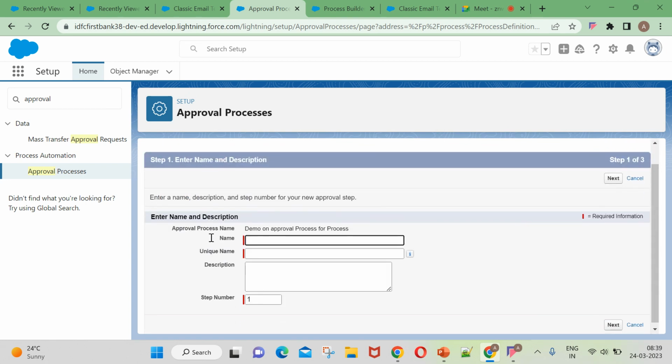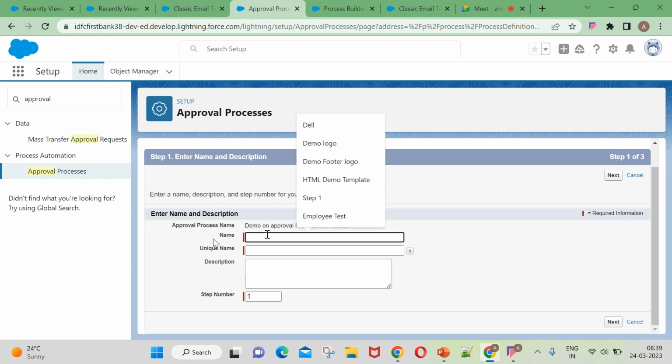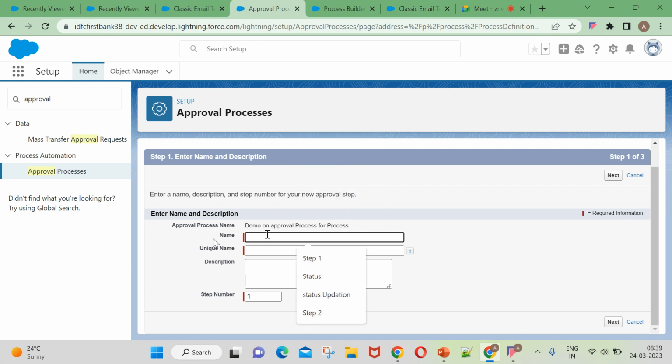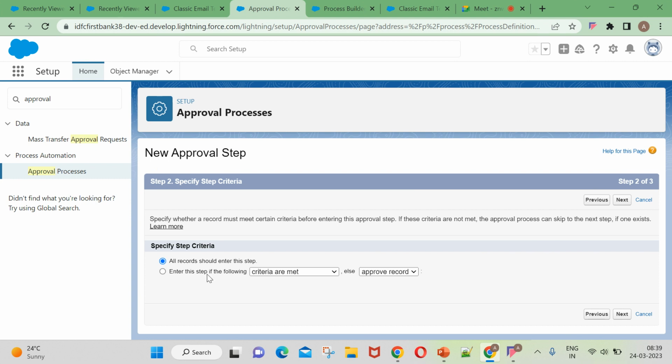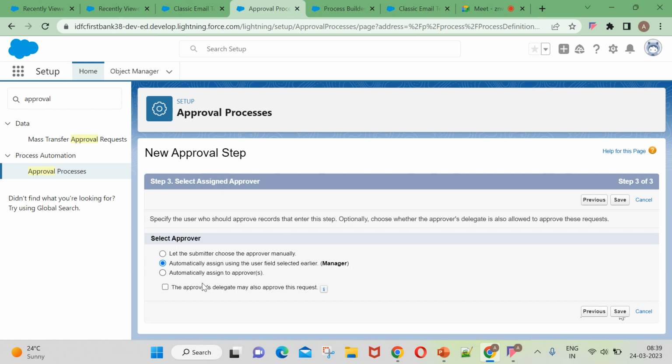Go. I want to add an upload step as well. Step one. And next, what are the conditions? Record upload. Click on next. Automatically assign using the user field selected earlier, which means manager.